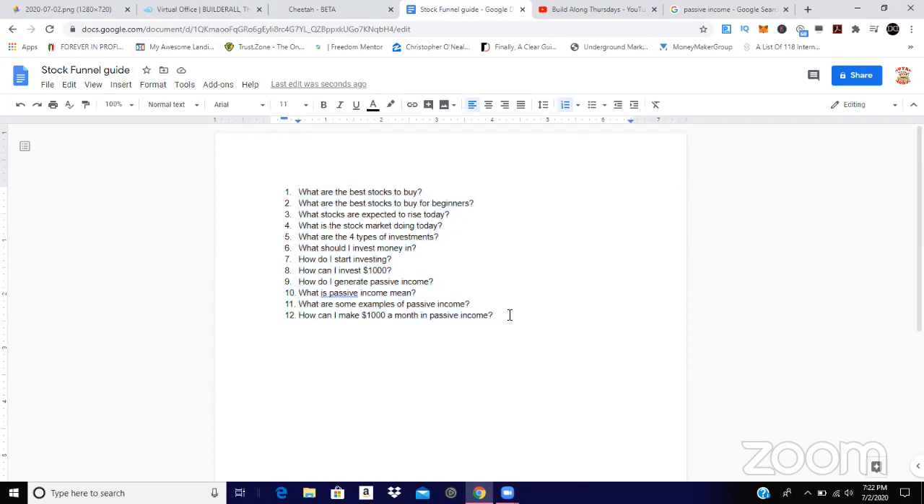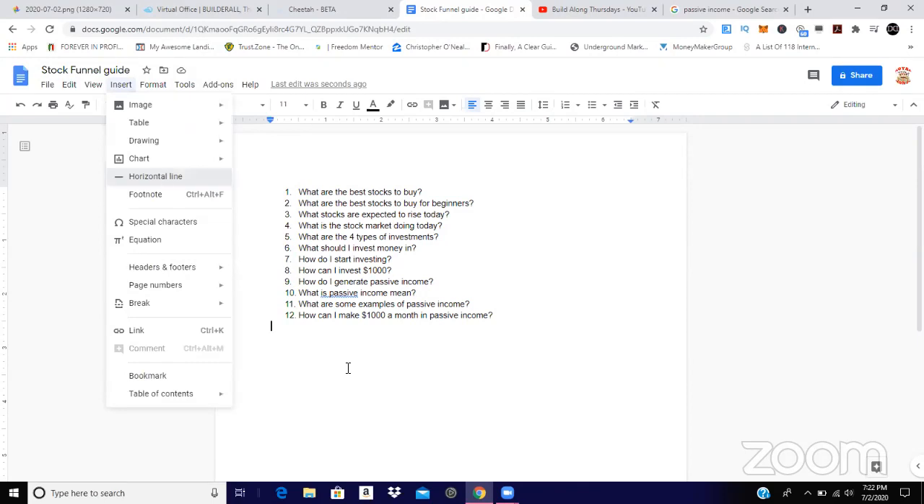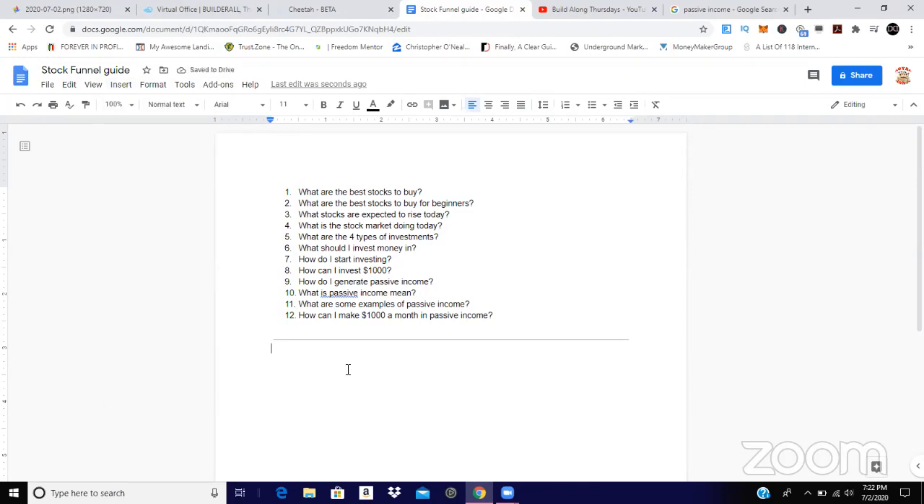Right. Let's insert this. I need to put a line here. I like to use horizontal lines. Okay. All right. So boom, we have that part.